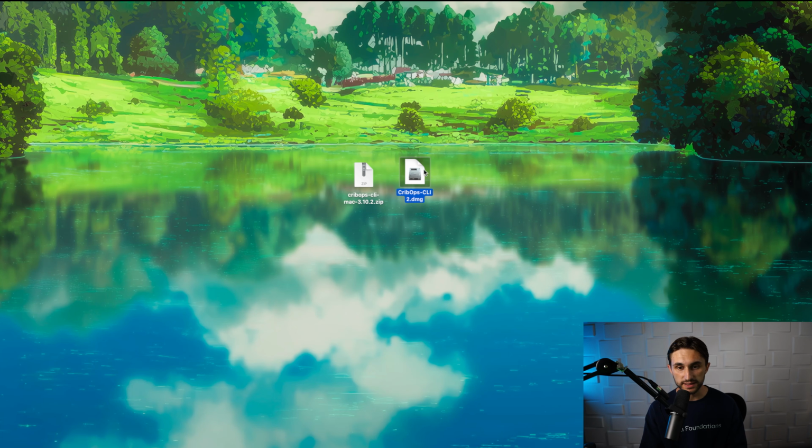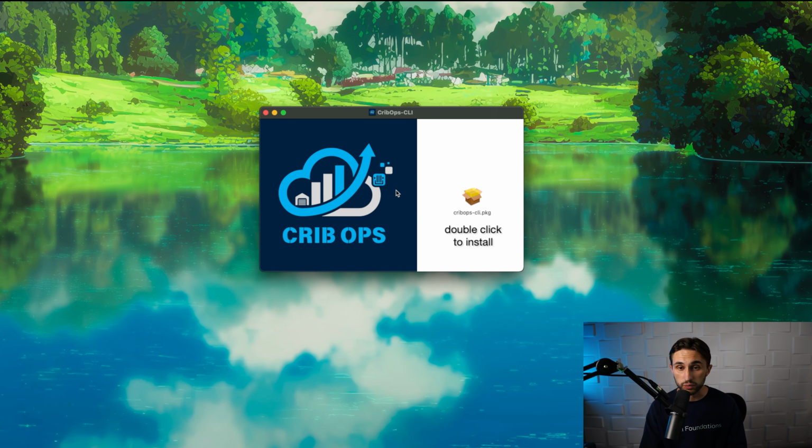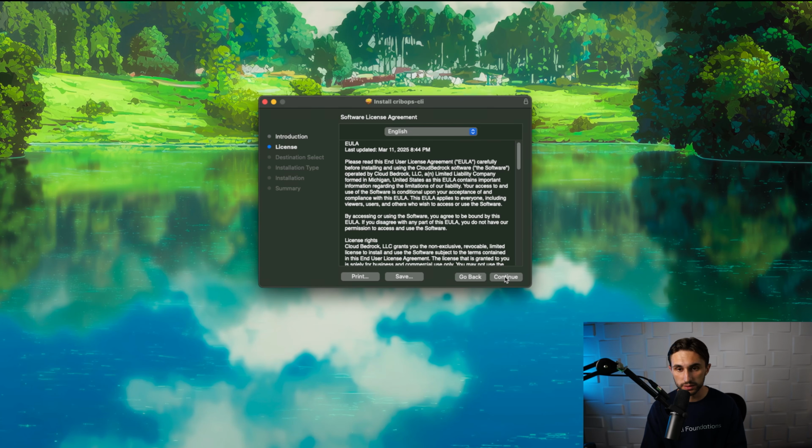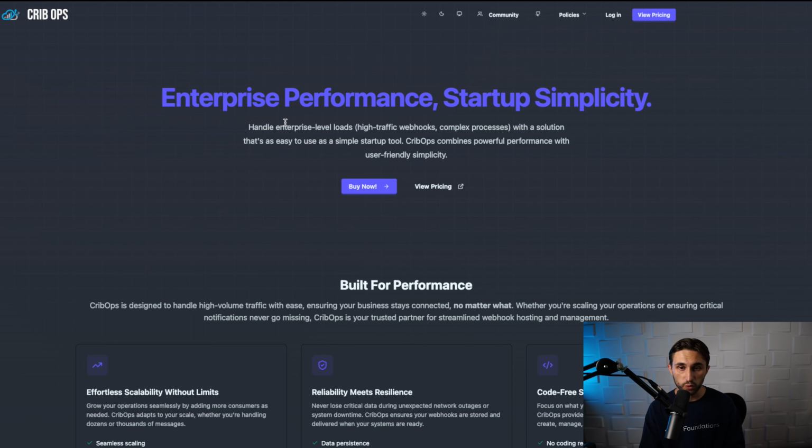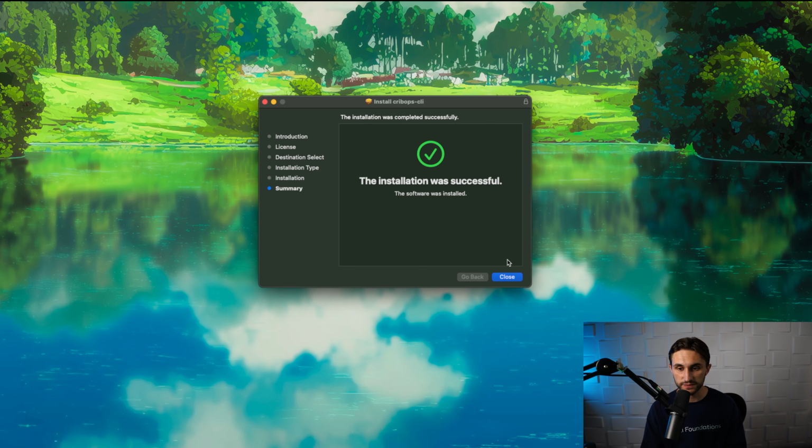Next, you're going to see this .dmg file, or you'll see some .msi or something like that if you're on Windows. You can just double click on this, and it's going to run you through the installation process, quick and simple. So I'm just going to double click on this file right here to install it. I'm going to hit continue, agree, and then I'm going to install the CribOps CLI. That'll pull up their website, but you can just minimize this for now. Now it says the installation was successful, so I can close it.